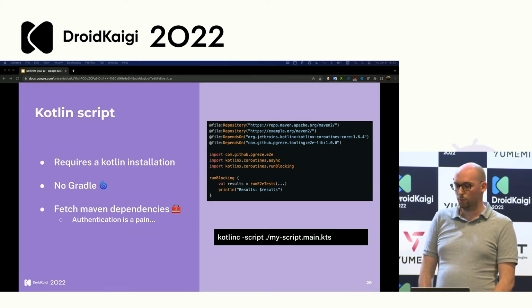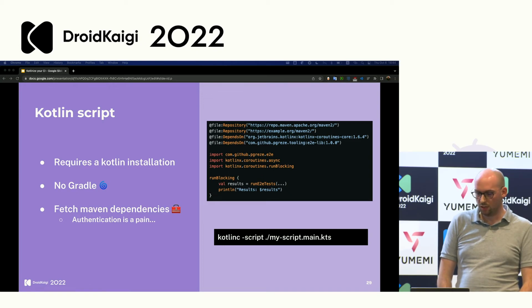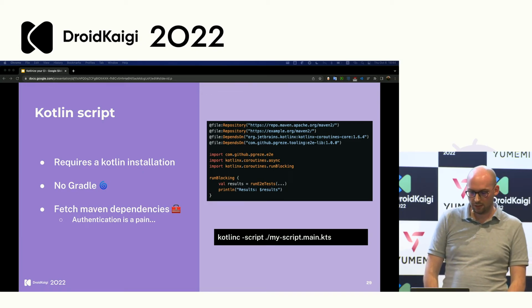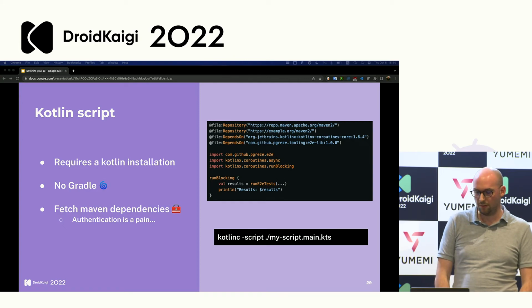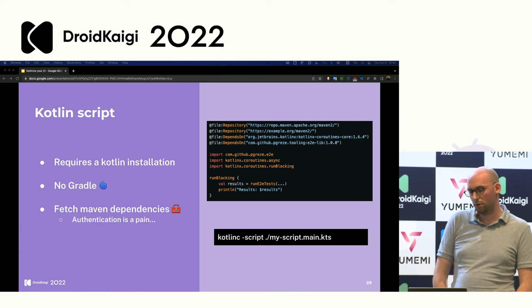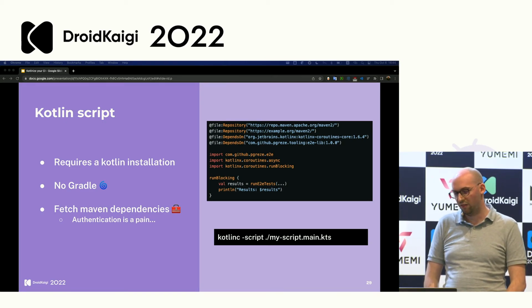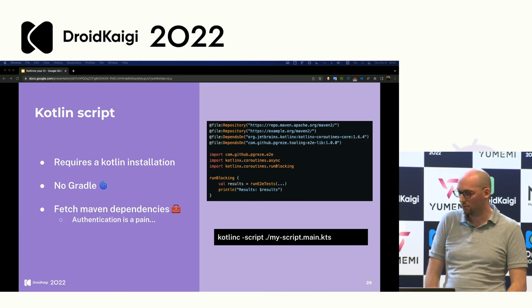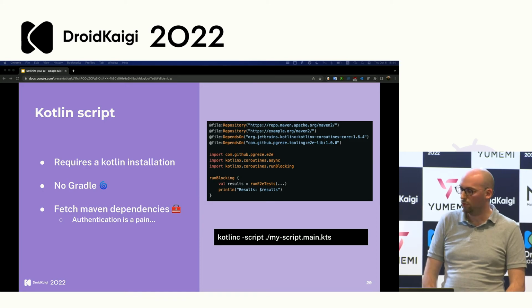So this was a perfect opportunity to give a try to Kotlin Script because it just requires a Kotlin installation, so no Gradle dependency. It's way easier to run. And also, it can fetch Maven dependencies. This is out of the box, which is a really powerful feature compared to Python or Ruby, where simple scripts are easy to write, but if you need any dependency, you need to deal with complex dependency management with pip or bundler, and also virtual environment tools. Just notice that it's working well with Maven Central or other public Maven repositories, but if you need authentication, this may become a pain to use.